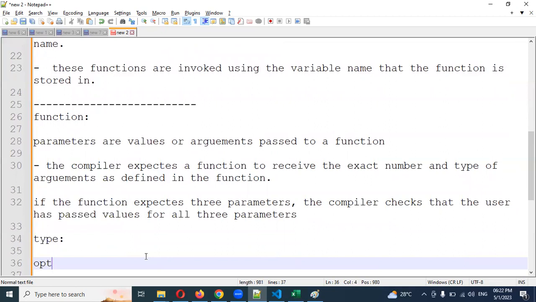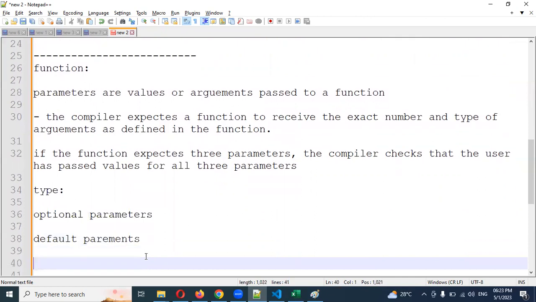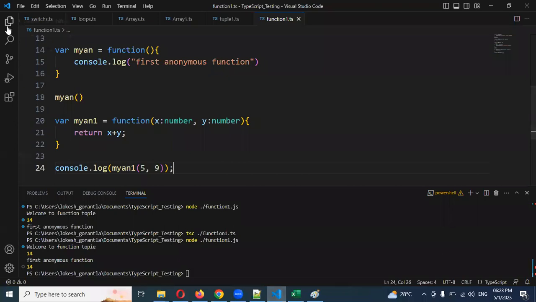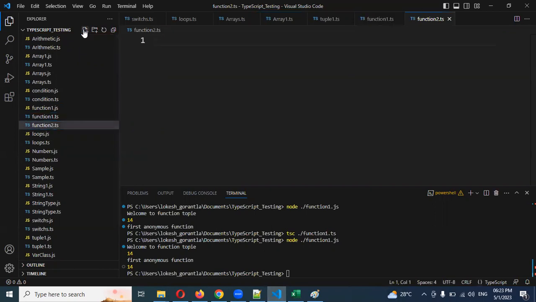Okay. Here, what types of parameters are presented? One is optional parameters, and another one is default parameters. Optional parameters and default parameters. How can we create these optional and default parameters? For this, I'm going to create another file, function2.ts.